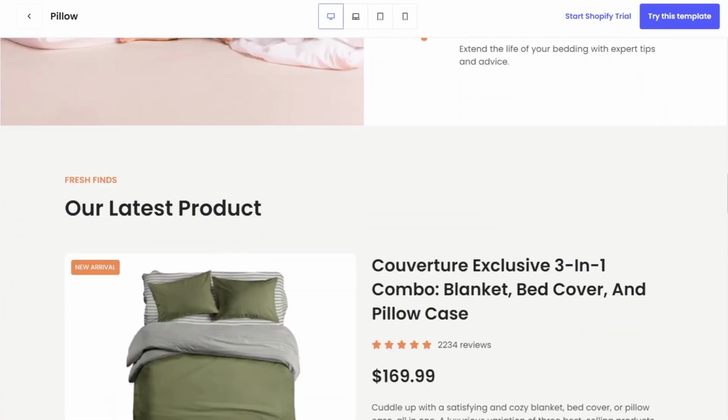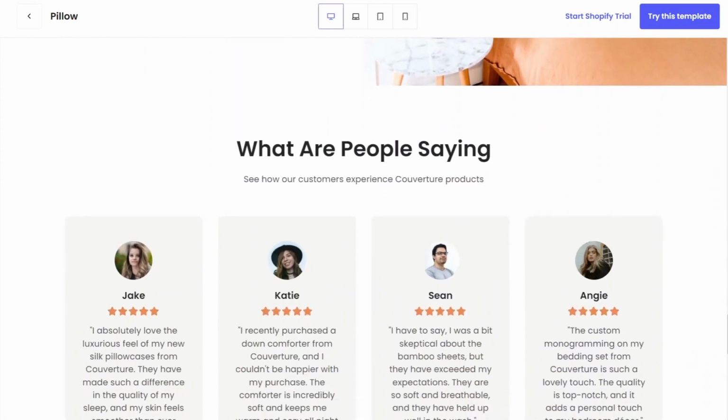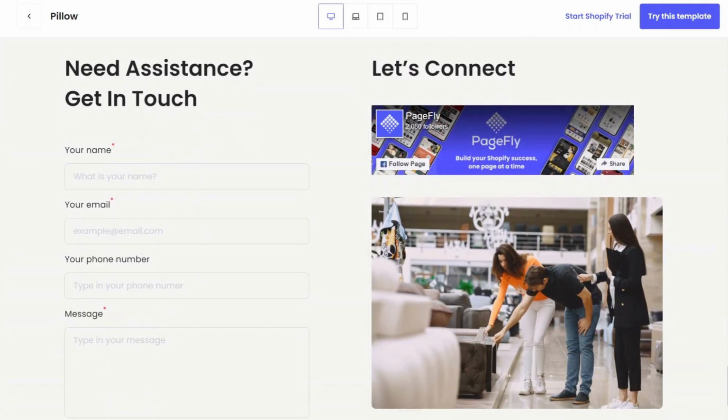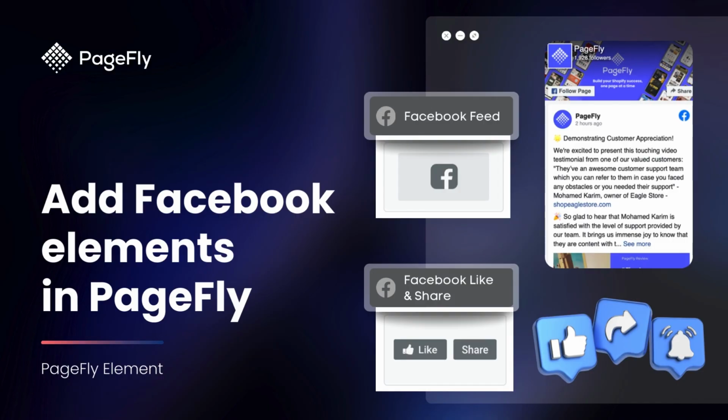In today's video, I will guide you how to leverage the power of Facebook Like and Facebook page elements to boost your social media presence and engagement right within your PageFly page. Let's discover Facebook Like and Share element in PageFly.